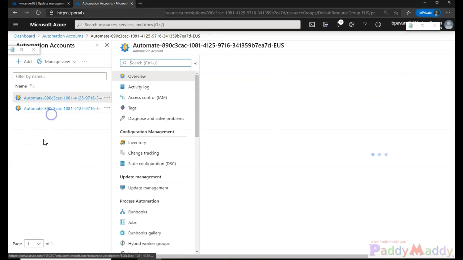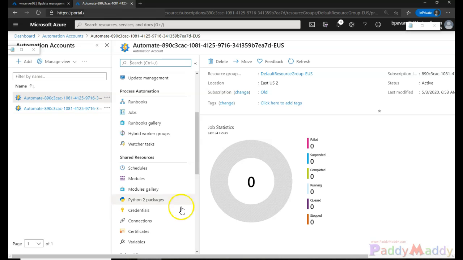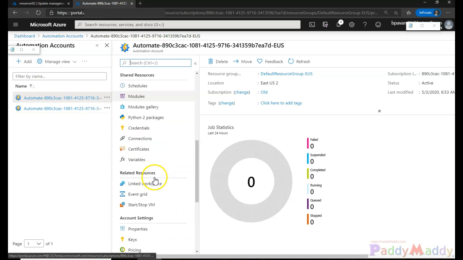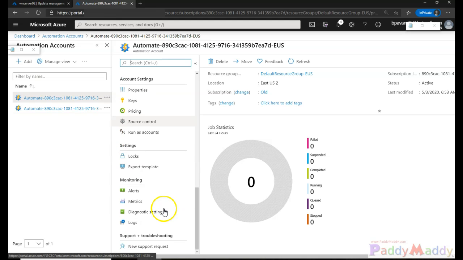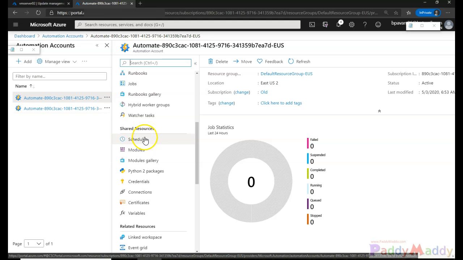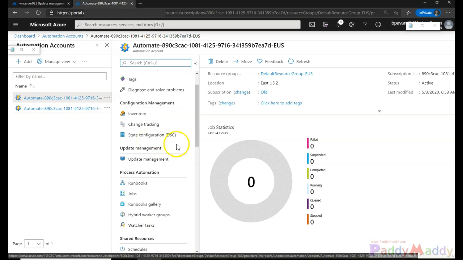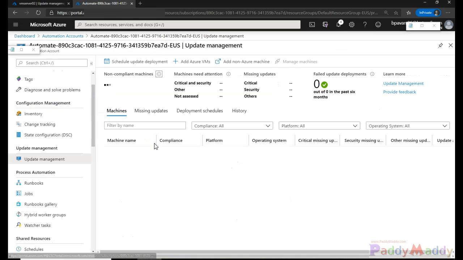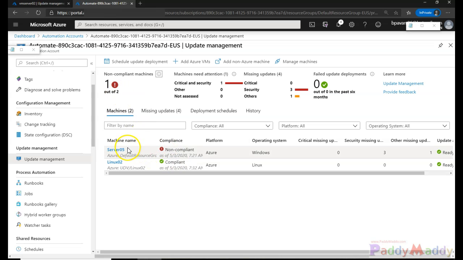Similar things I can do for the other machine also. So we worked with one of the automation accounts. Now we're going to work with another automation account where we have the Linux as well as the Windows box. So I'll just go to operations, under operations again update management, and here it should list two of them: one is the Linux as well as the Windows.